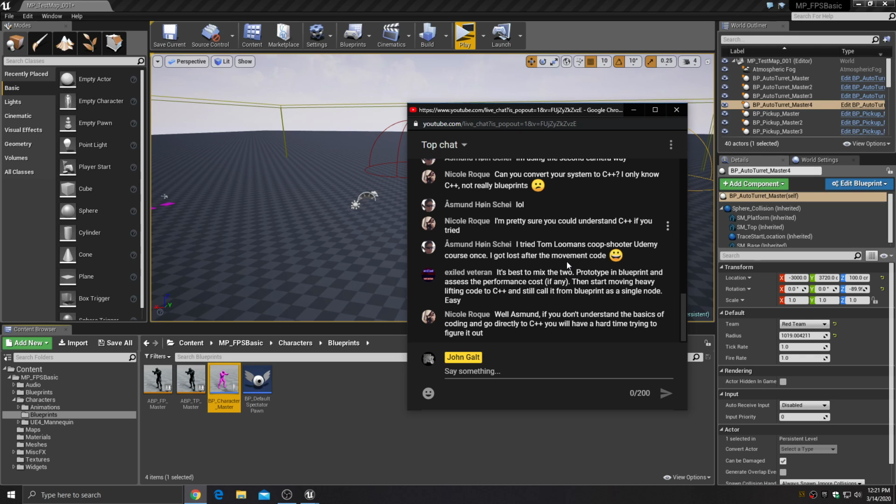Like I said, a lot of things that I've built for people has always been in blueprints, and they tell me, well, yeah, after you get it prototyped or whatever, we'll have our coder take a look at it, and we may move this or that or change this or that and nativize it into native C++. But that's their prerogative, right? I don't do that. And Exiled Veteran, it's best to mix the two. Prototype in blueprint and assess the performance cost, if any, then start moving heavy. That is exactly what you should do, right?